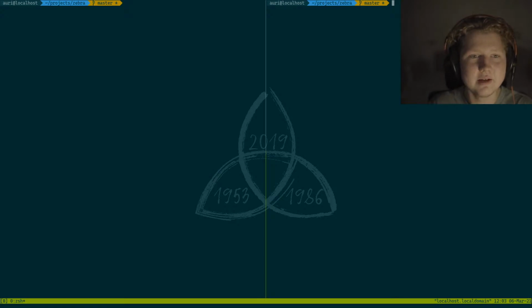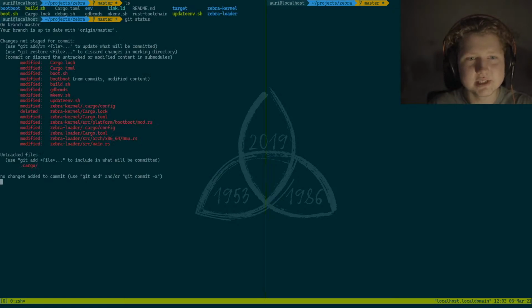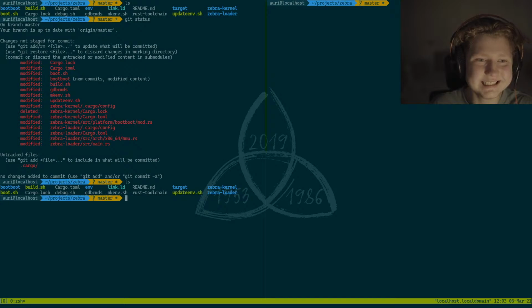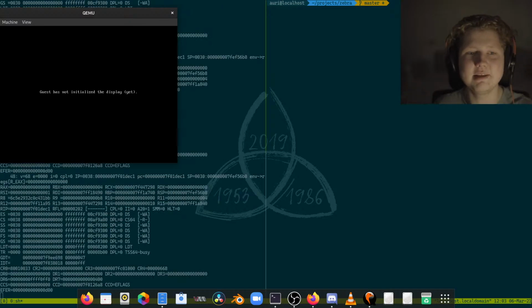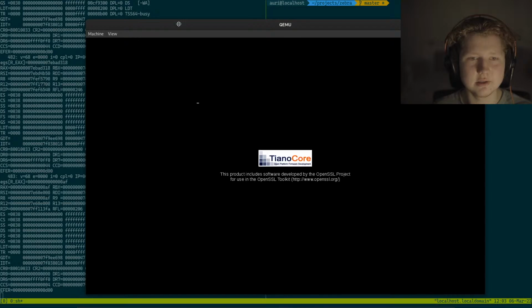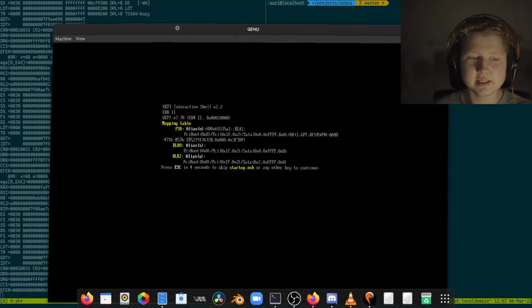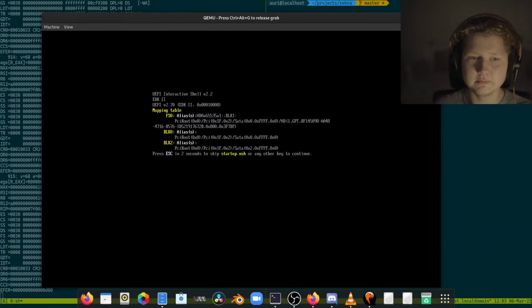What do I mean by that? Well, for starters, there's lots of stuff modified, and I don't remember how to do it. Let's figure out how to boot it up. So I remember, I suppose it's just boot.sh. Yes, QEMU. Alright. Guess has not initialized yet. We've got this, right? And then we boot fs0.